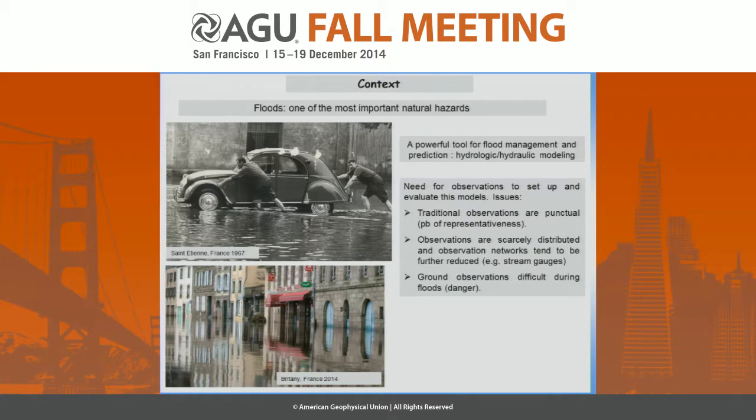The problem with the use of such models is that we need some evaluation data, and especially some data to set up these models. The main issue is that traditional observations like gauge data are punctual, so they are not necessarily representative for large areas, and they are also scarcely distributed and tend to be reduced in the future. The last point is that ground observations are often difficult to make during floods. So we need new observation techniques to help modeling.